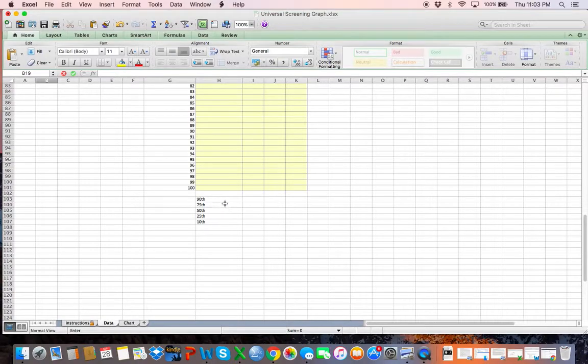Directly to the right of those labels, column I is where we're going to calculate our local norms for the fall or beginning of the year benchmarking. So directly to the right of the 90th, which is cell I-103, column I, row 103, double click, and that'll allow you to type in that cell.